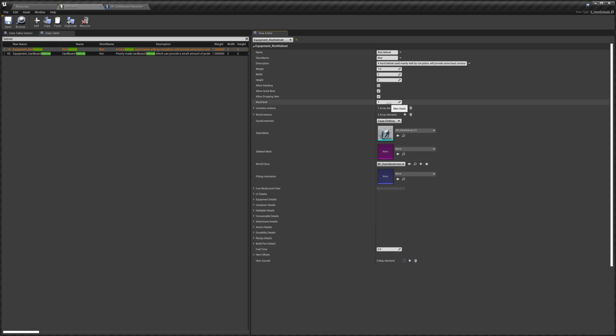But that's pretty much it for our equipment items. One thing you may want to set is the quick use action. You can see I've got it set to equipped clothing. Basically that means if the item's put on the quick slot and I hit the number for that quick slot, the action will be equipping the clothing, so you may or may not want to do that. That's up to you. But that's pretty much it for the equipment items.